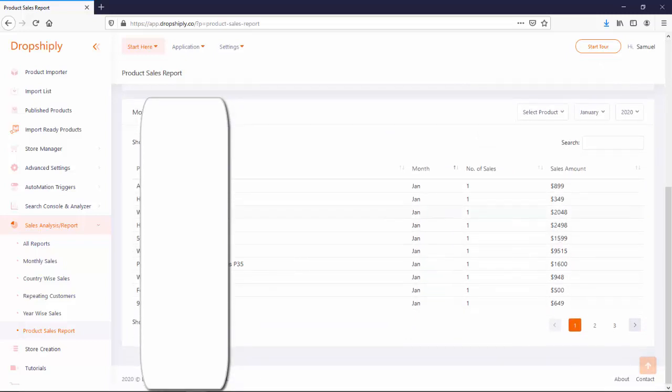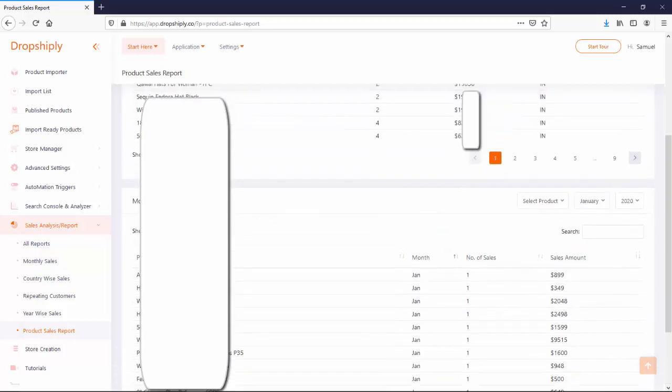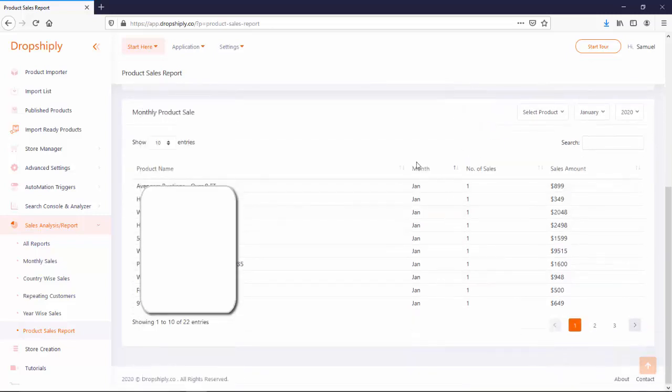Okay, and monthly product sale, actually this one, top selling products of the month. Yeah, you can see exactly which ones are selling the most each month. Okay, because it gives you the month right here.